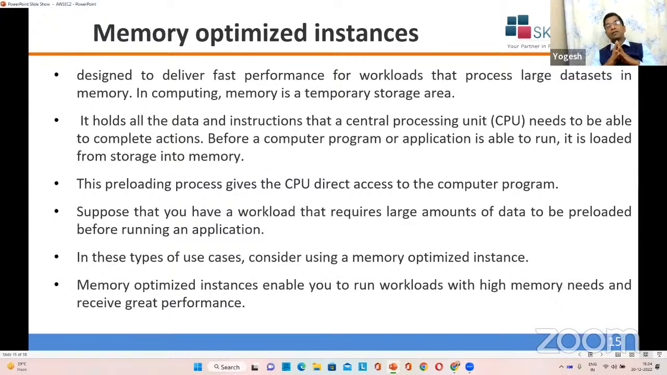The speed at which it processes the data, you will not have that feel at all, because the CPU gets direct access. So where there is a large amount of data that has to be preloaded before running the application, you can think about memory optimized instances. Where there is a high need of memory plus performance, you can think about memory optimized instances.